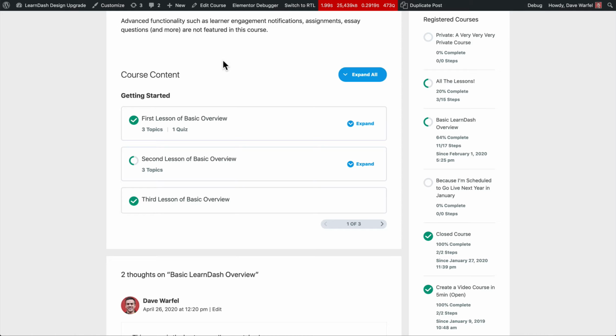So here you can see I'm on a course page and there is this pagination here at the bottom. This will only show up depending on the settings you have in your admin. So you can choose how many items you want to display before pagination shows up. So double check those settings. You may not have any pagination. You may not want any pagination there either.